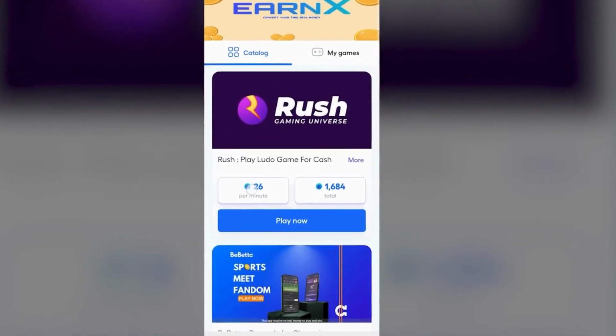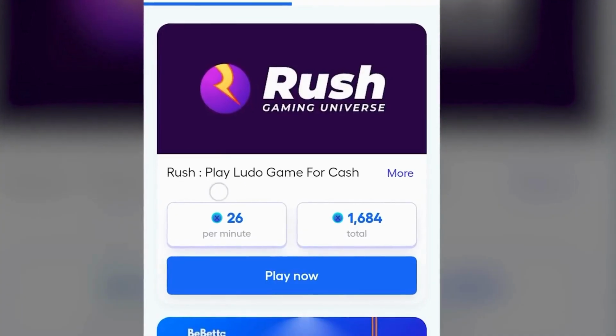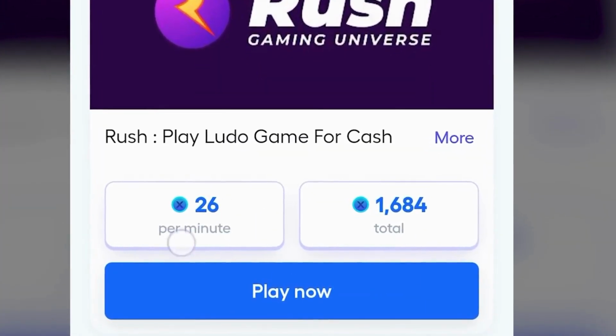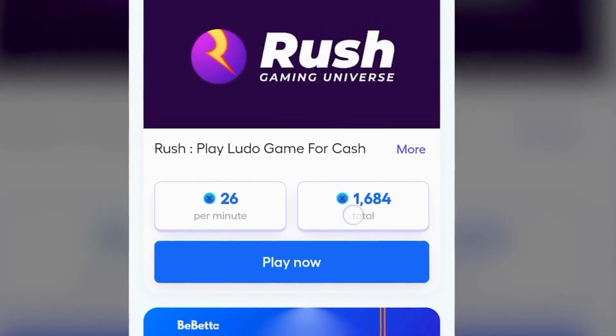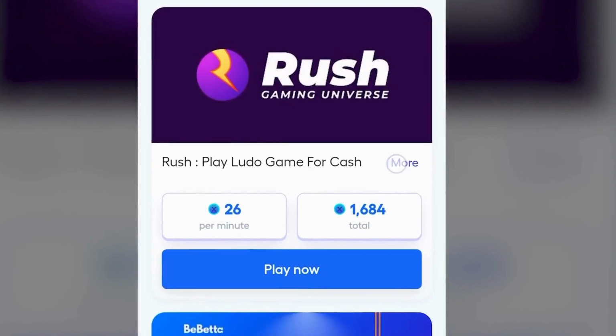And as you can see, today I have 2 offers on my screen. One is a play to earn games offer and another is an app offer. So for example, if I install and play this Ludo game for cash, I will earn 26 coins for every minute playing this game. And in total, I can earn over 1600 coins for just installing and playing this game for completely free. So just click where it says more to know more details about it.